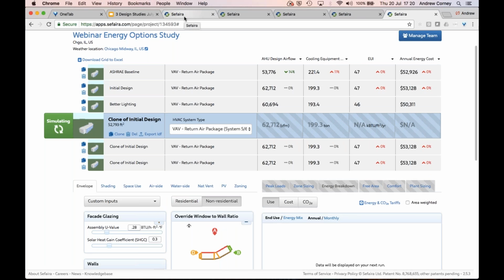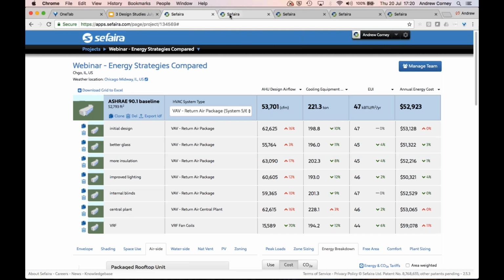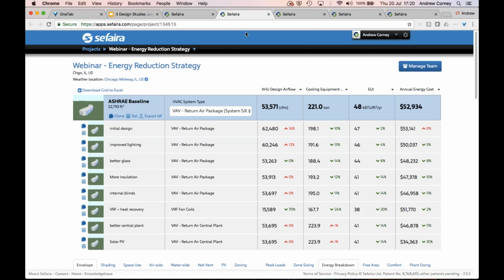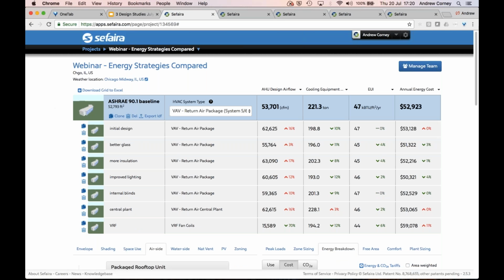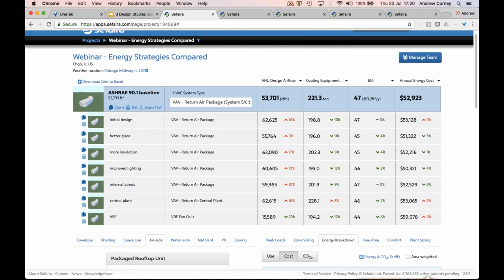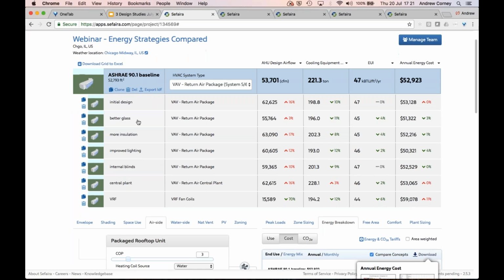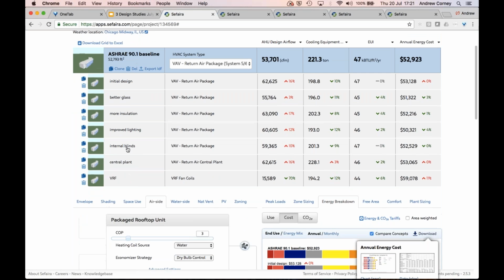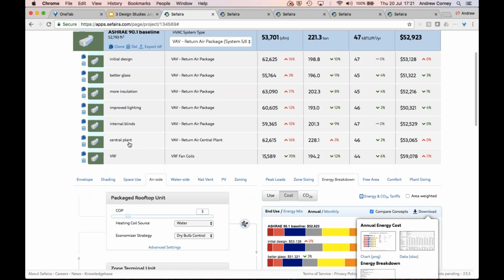What I'm going to do now is go to the page that I have. Whoa, hang on. Where I've done some work already in creating a series of options that we might want to compare. So you can see that we have the ASHRAE 90.1 baseline, an initial design, an option where we've looked at better glass, an option where we've looked at more insulation, improving the lighting, adding internal blinds, changing to a central plant HVAC system, and changing to a VRF system.